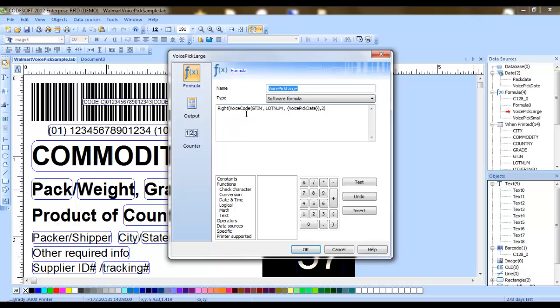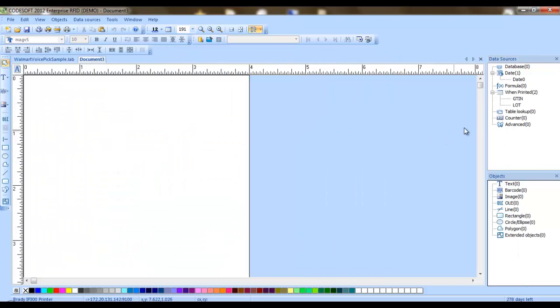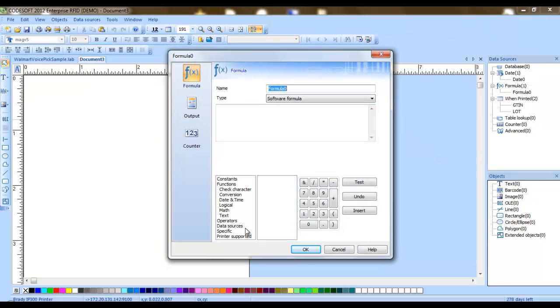Okay, now the voice pick code consists of this stretch right here. It's voice code, then the GTIN number, a comma, lot number, a comma, and then the date stamp. So we're going to come back over here and do a formula. We're going to right click on formula and go to add. And we're going to come down and find, I think it's under conversion. There it is. Yep, voice code. You can see here voice code, GTIN, lot number, date. That's how it has to be populated.